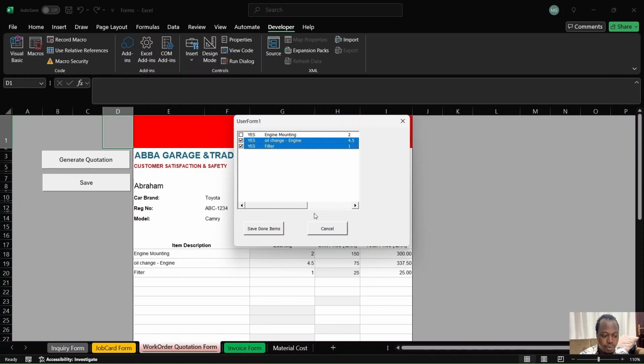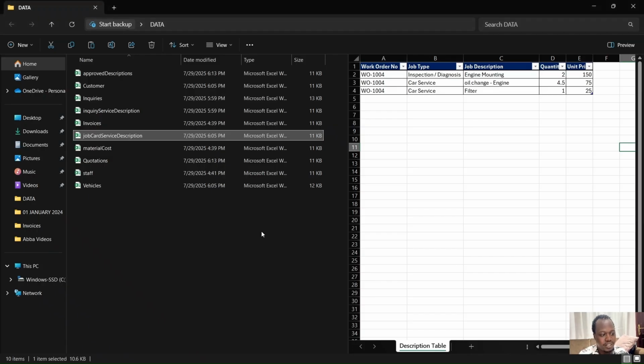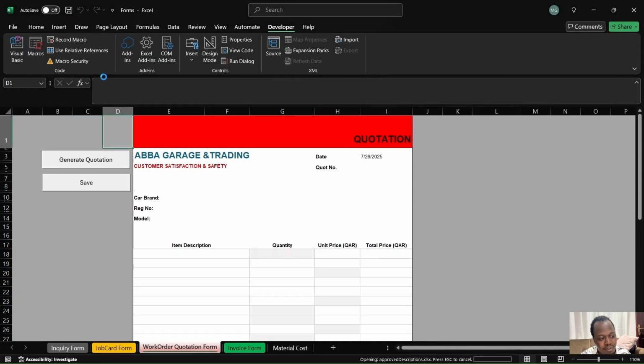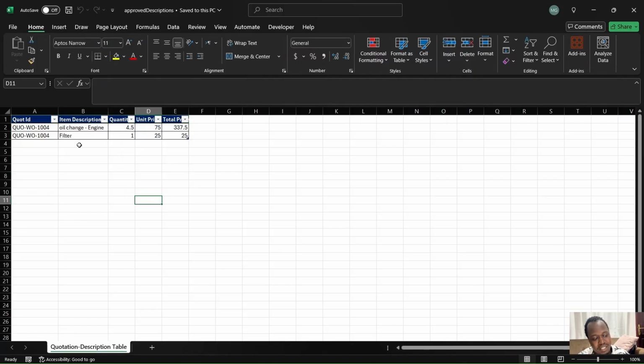The rest we shall not do that work. So you hit save, and when you hit save, it saves that information. Now, when it saves that information, I have a table here for approved descriptions. Inside this table is the actual approved work for this particular quotation and this particular work order ID. That's the table that you will use to generate your invoices.